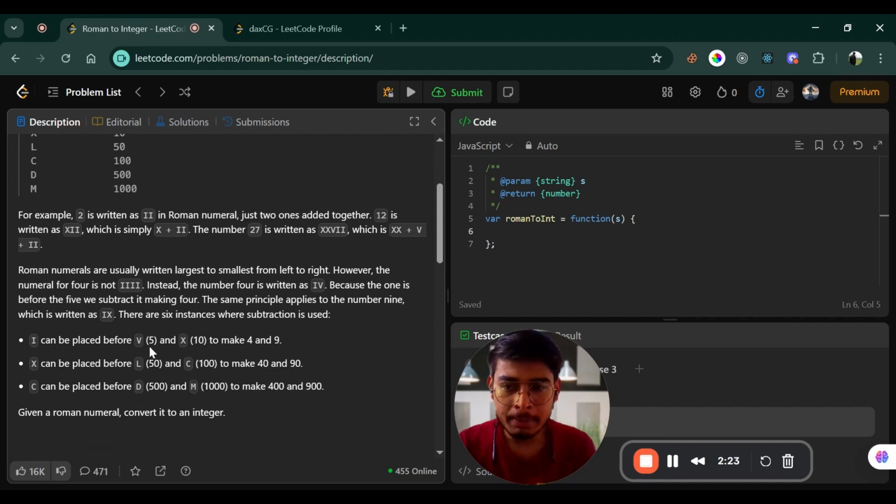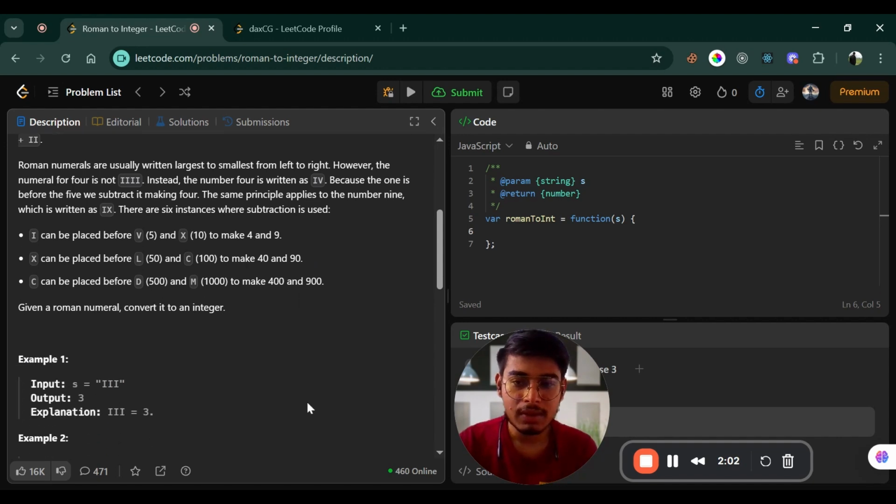Now I can be placed before V and X to make 4 and 9. X can be placed before L and C to make 40 and 90. C can be placed before D and M to make 400 and 900.